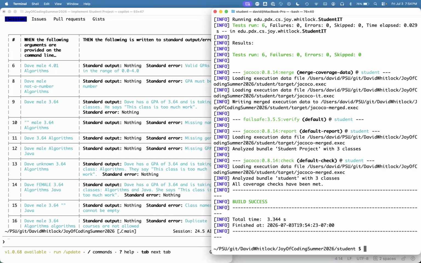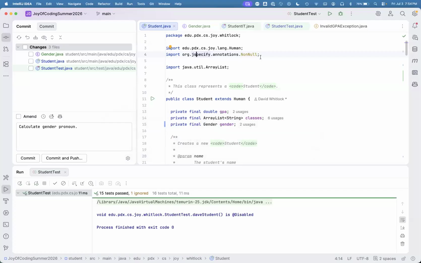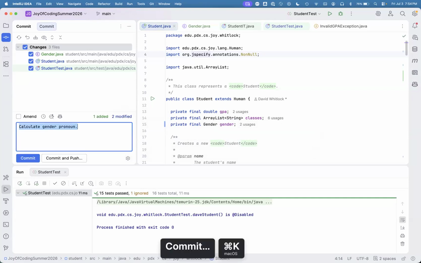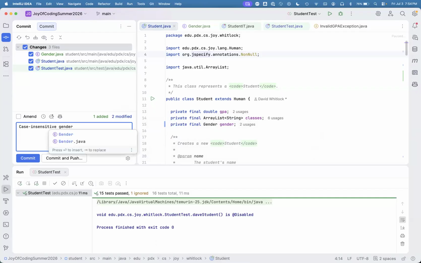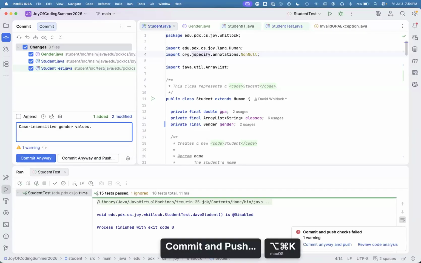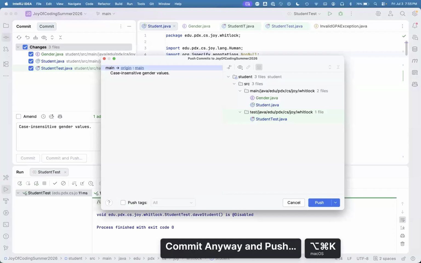Okay. That's cool. Okay, so there we did a nice refactor. What do we gain from that refactor? Oh yeah, right. Support for case insensitive gender names. Case insensitive gender values. Okay. Commit and push.